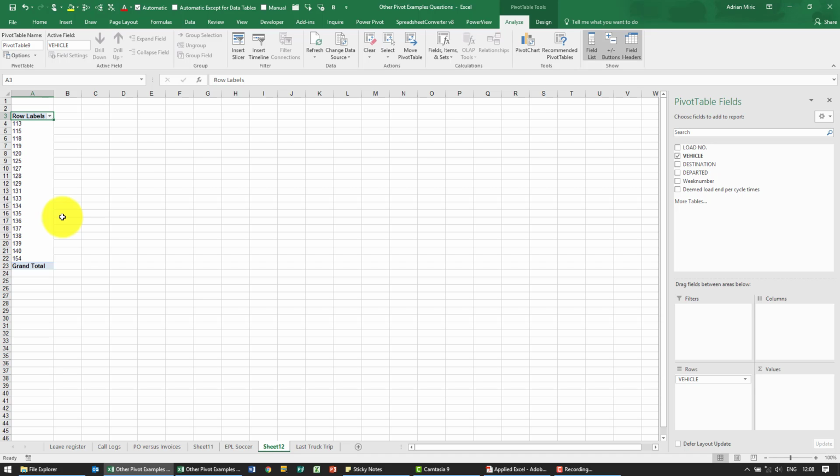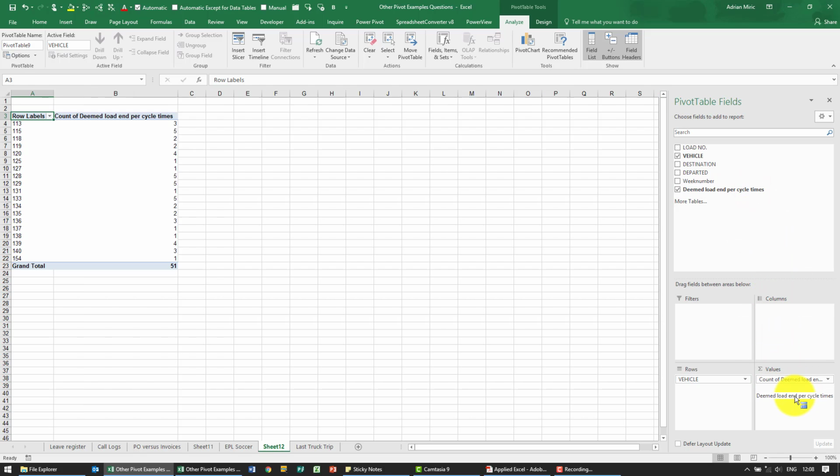Now dates and time in Excel are just numbers. So you'll see we've got this deemed load end per cycle time. I'm going to click and drag it. I'm actually going to put it in the values. So at the moment you'll see it's decided it's going to count these items.